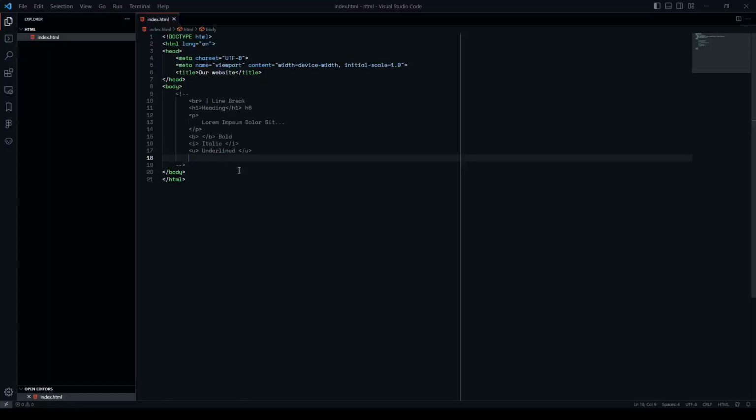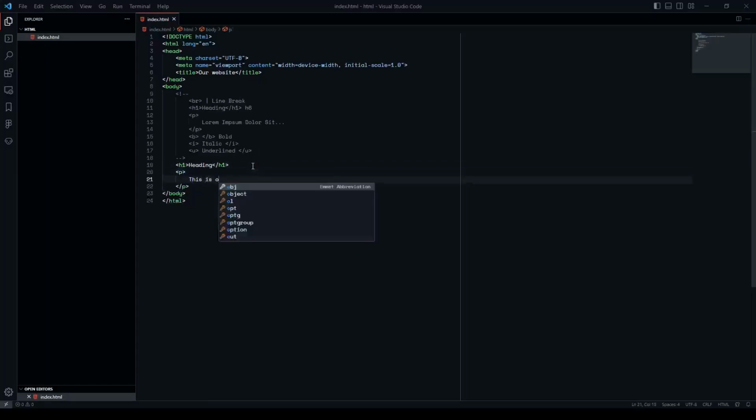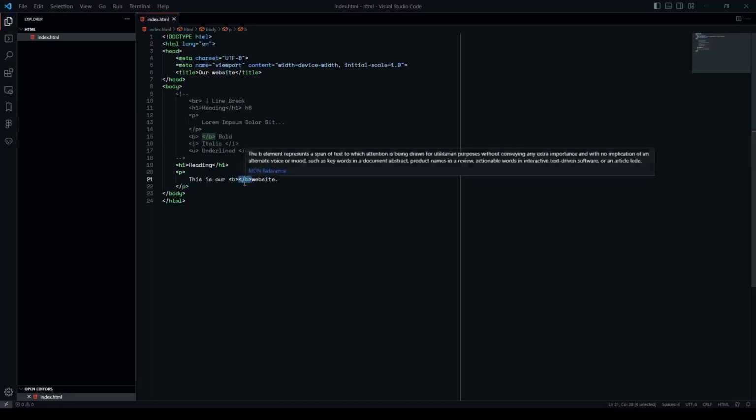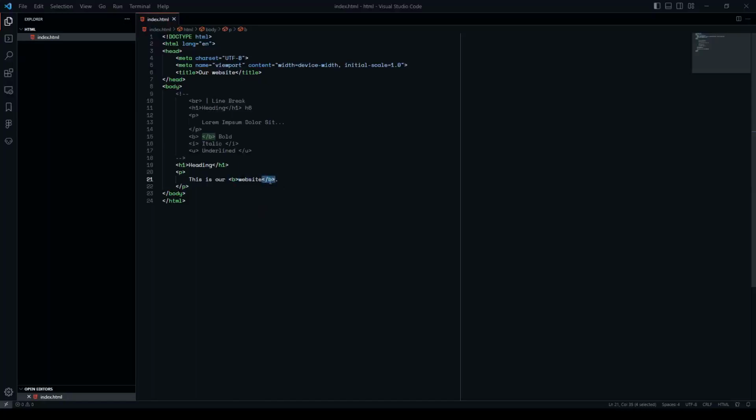So like this. When we display something now, we can say h1 heading. So like up here. Then we can say p. This is our website, like this. Then we can say we want to make website bold. So Visual Studio Code will always auto-generate the closing tag again. We can now mark it and move it up here, or we can remove it and write it ourselves here.